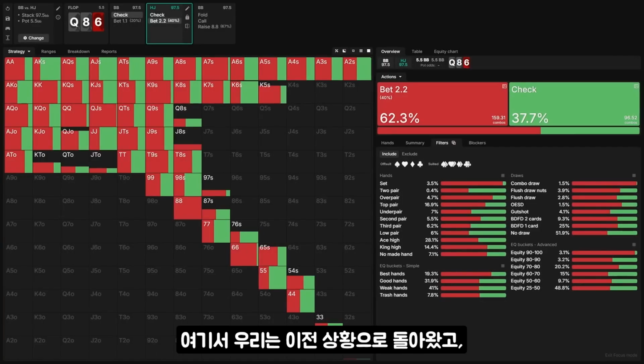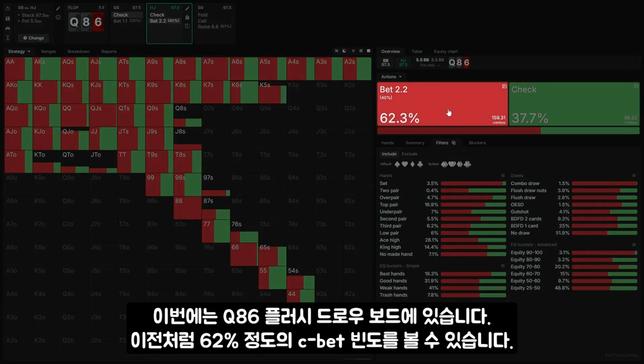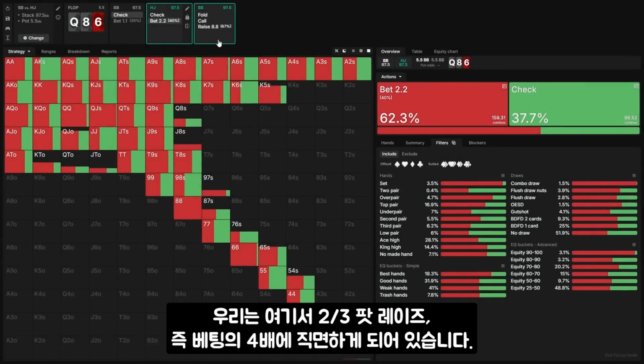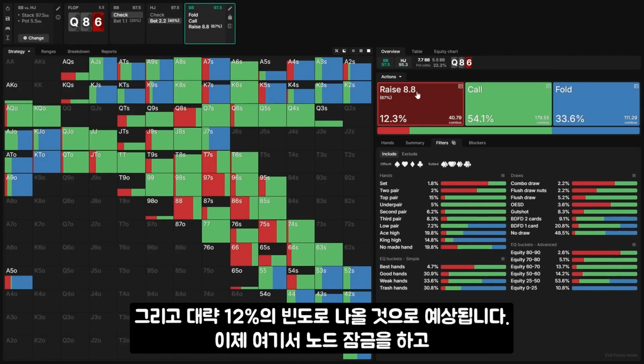So here we are back in our previous spot, and this time we're back on that queen 8-6 flush draw board. You can see our c-bet frequency is back in this 62% or so region like we saw before. We're supposed to be facing a 2/3 pot raise here, 4x the bet, and you can see it's supposed to come in about 12% of the time.